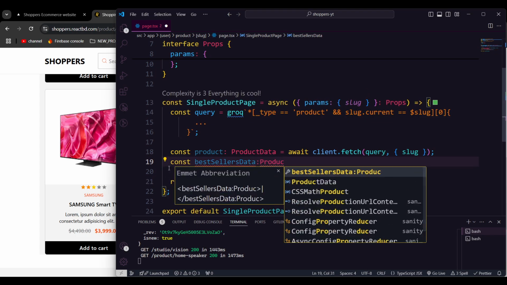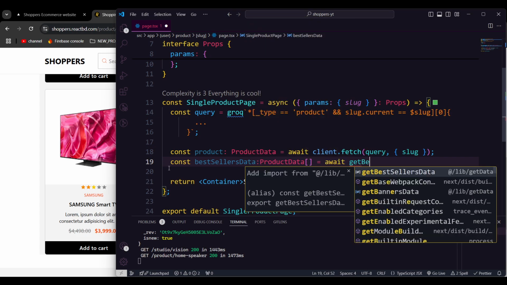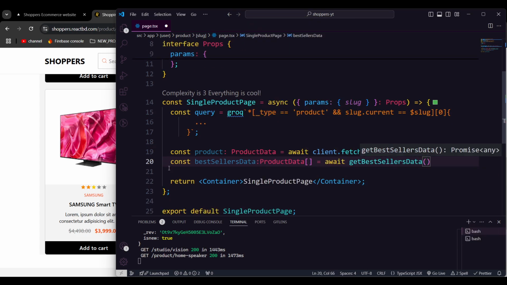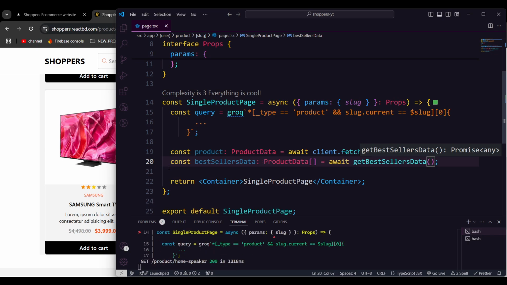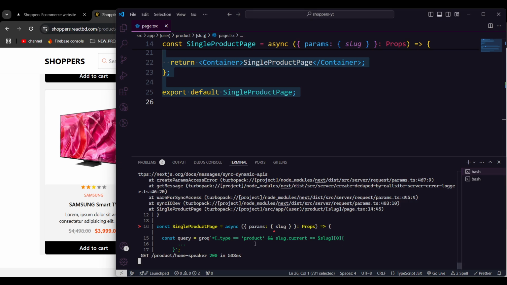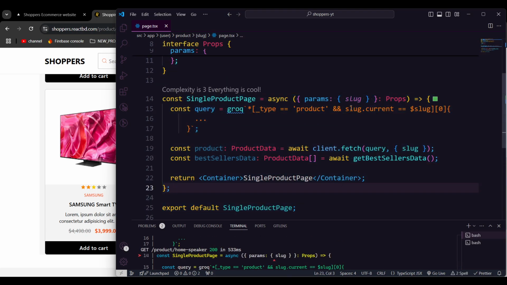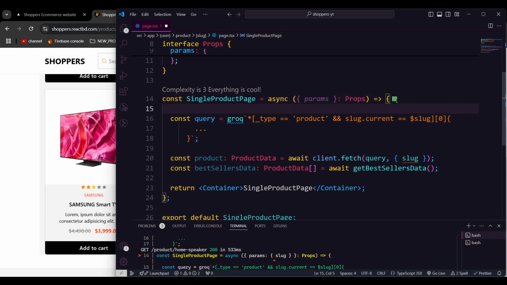Also, the product data type as an array should be equal to await get best sellers data. Done. So now we have two properties to combine with that. I think this error is not disappearing. I think we need to write it in a different way. How can we solve this? So instead of that slug, I'm just going to keep it as params. Okay, cool. And after that we need to combine with that.